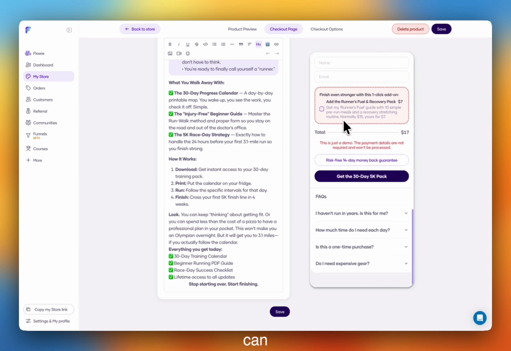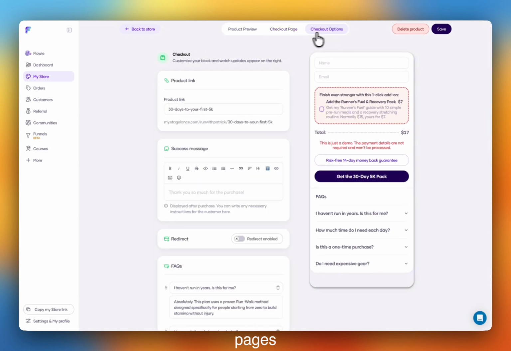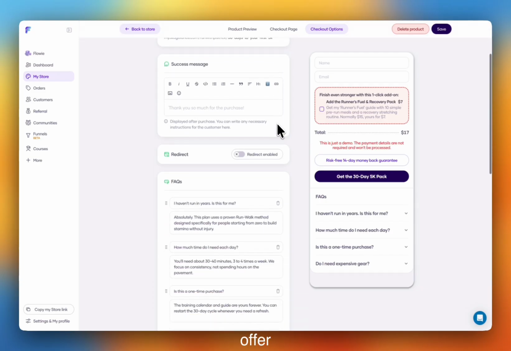But your sales pages can also live as standalone pages, completely separate from your storefront. So if you want to run ads to a specific product or share a single offer link on social media, you can do that without sending people to your full store.